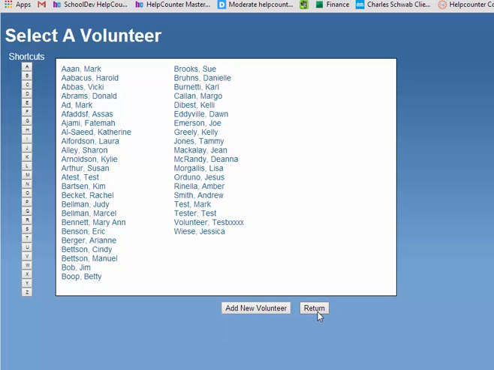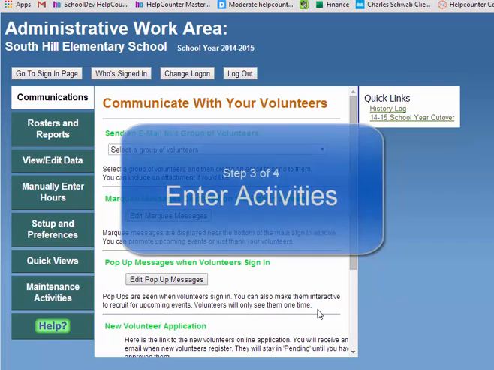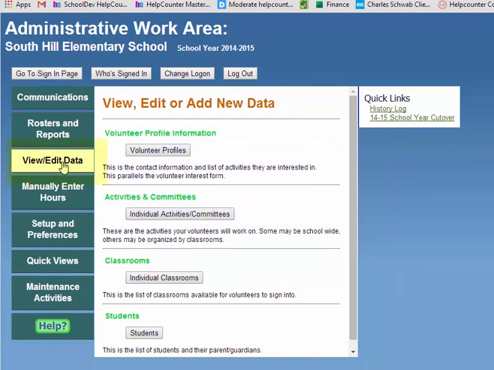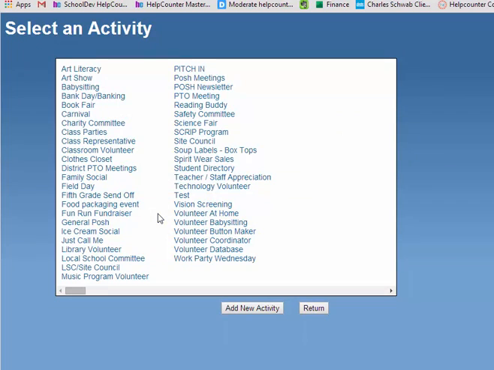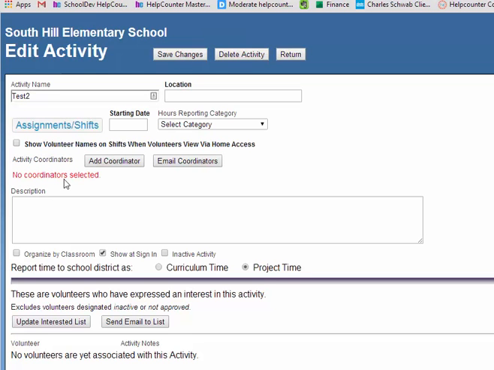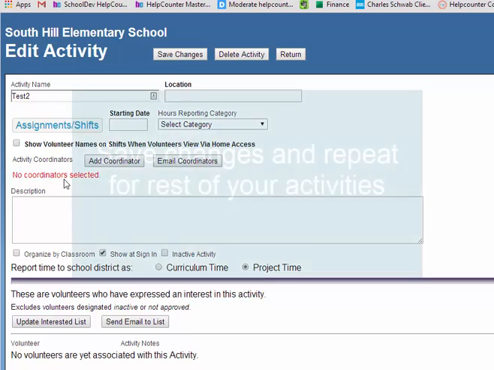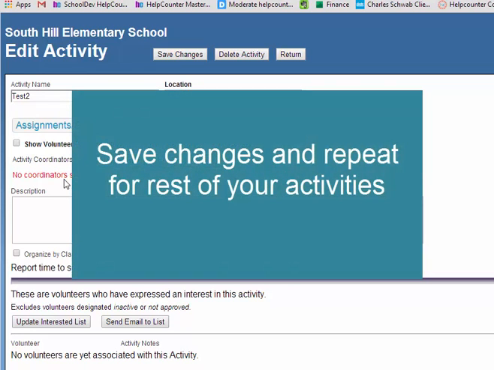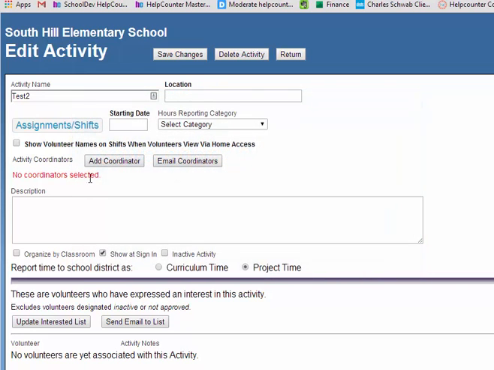So that's your volunteers. The next step is to add some committees or activities. So we go back to View and Edit Data, Individual Activities and Committees. And again, your list will be empty at this point. So we click Add a New Activity and type in the activity name. Again, there's a lot of stuff we could put in here, but for now, we're just trying to get the program up and running for your volunteers, right? So we just want to get this stuff in and get it ready. So we'll just type in the name.